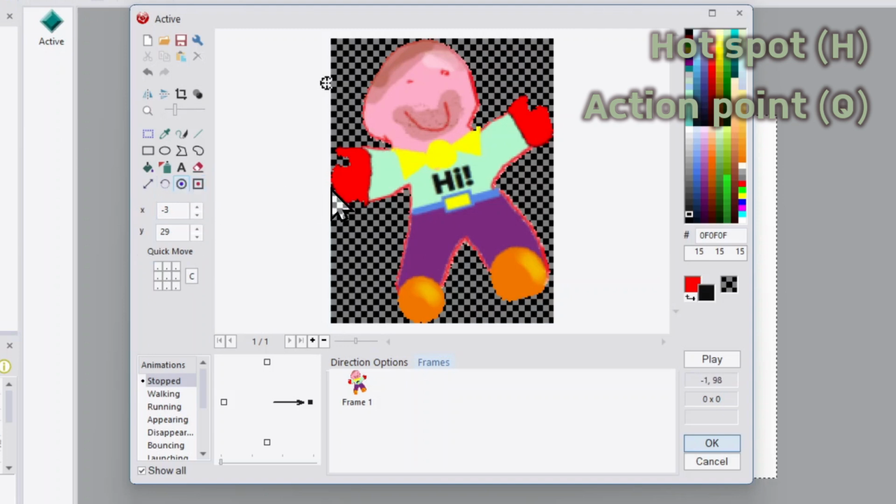And then you have a hotspot and action point. Now the hotspot, as we've said before, is where Clickteam measures all of the distances from that object to other objects. It's also used in physics objects for the center of mass. The action point is a place where objects are created when they're launched from an object. And you can also link things to either the hotspot or the action point.